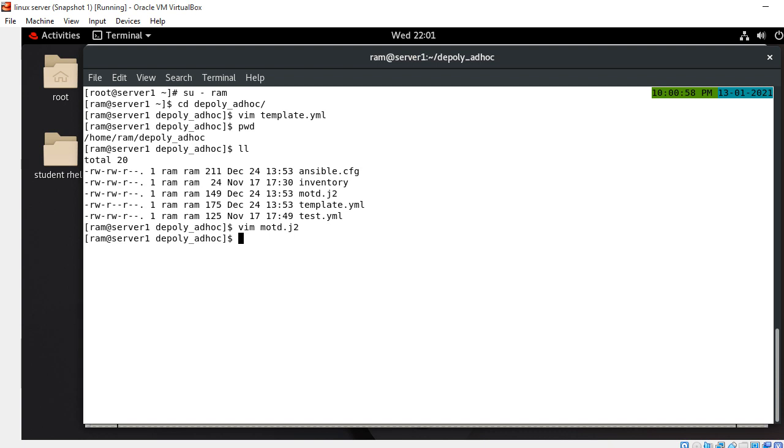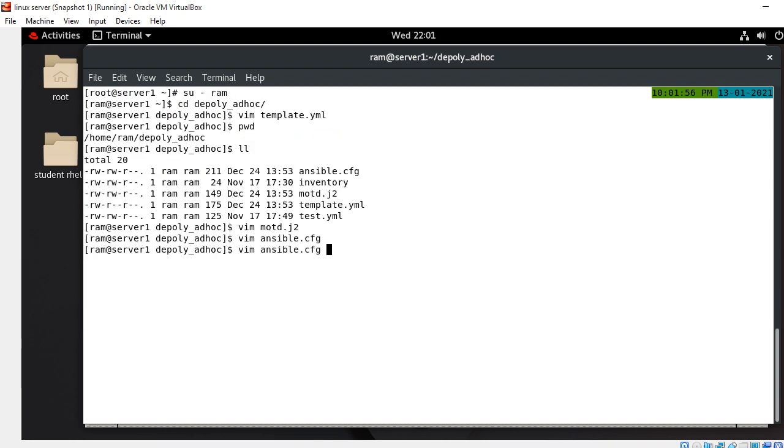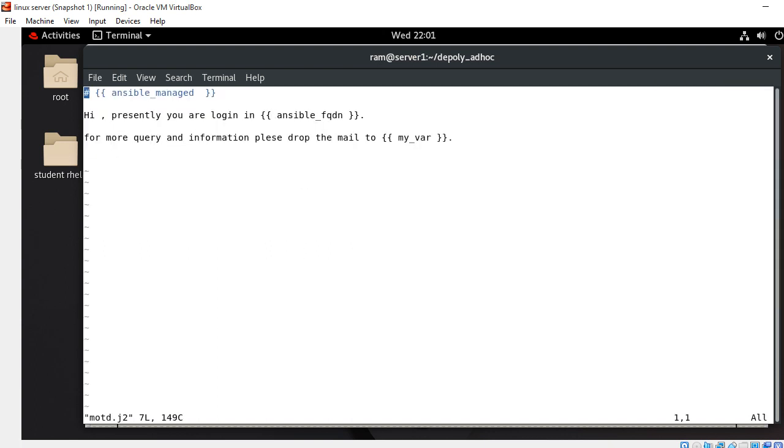So I'll show you. This is my ansible.cfg file, and look at that. Here I have mentioned ansible_managed with the value "managed by Ansible admin". It could be anything; in my case I use this value. Okay, so I save and quit, and one more time I open my mod2d.j2 file.